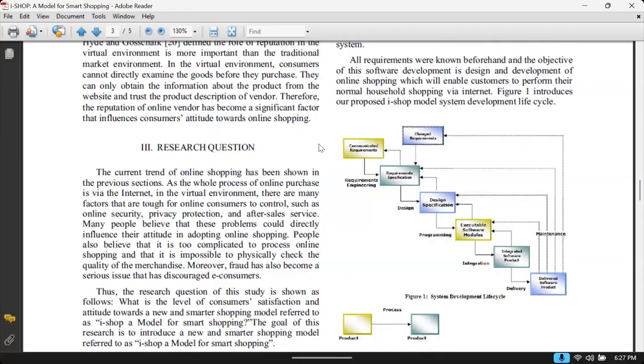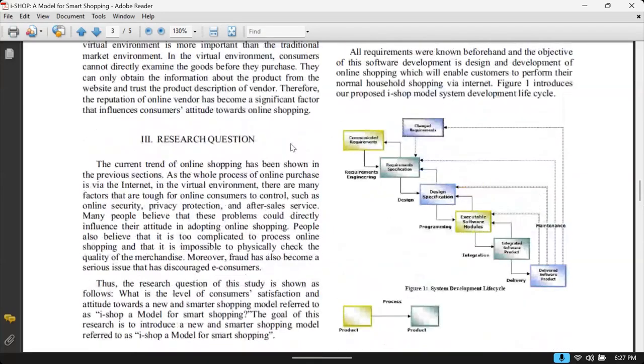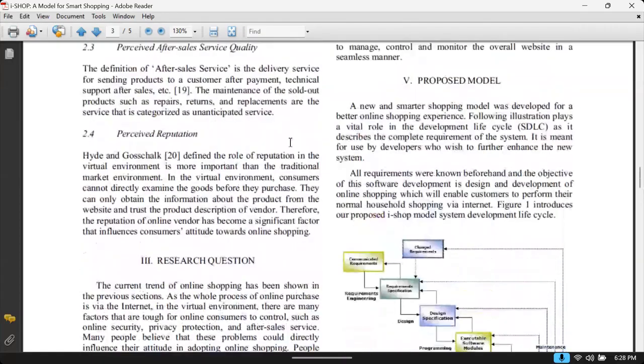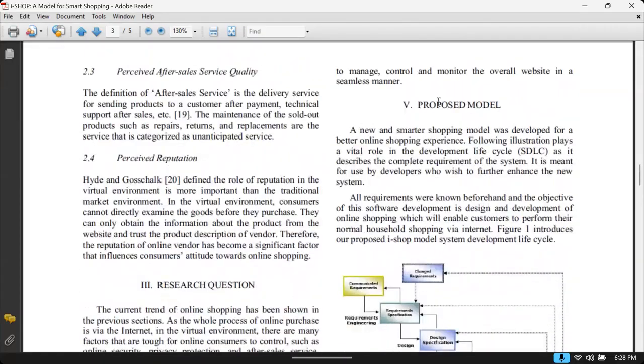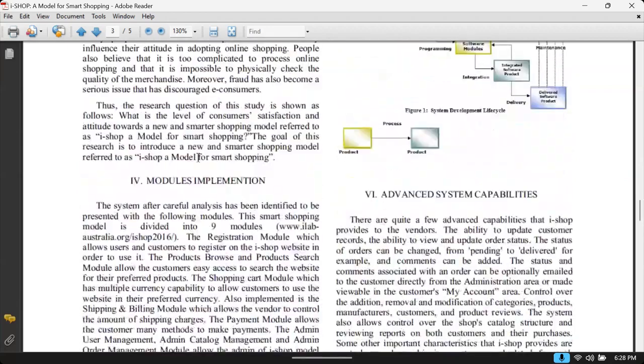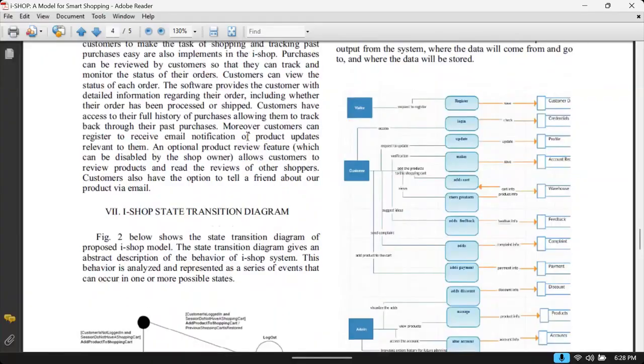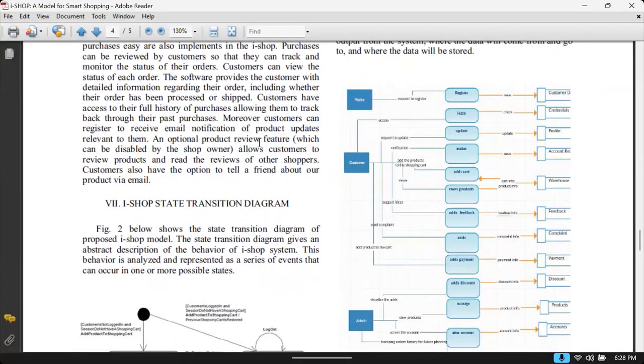Different software development life cycle models are used. And you can see here they have given details like the proposed system and all those, and you can see the complete diagram of how it looks. This is the execution flow.